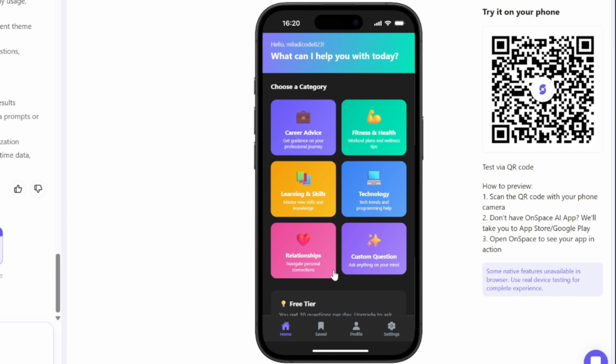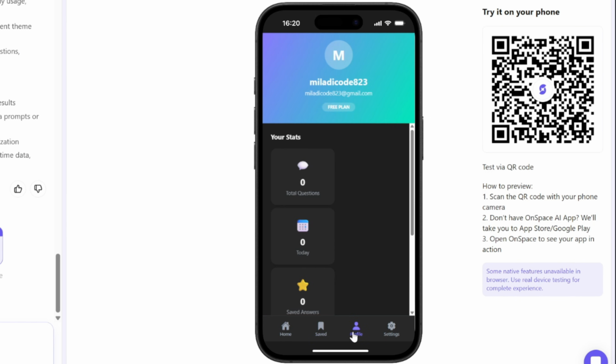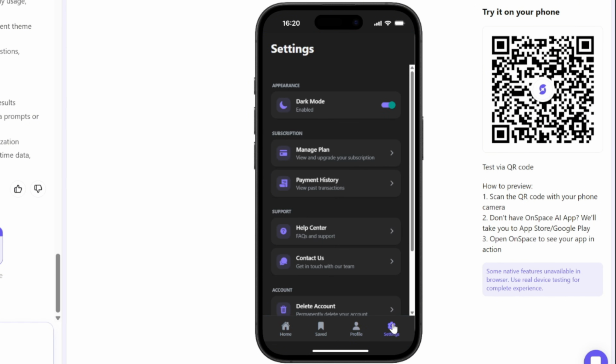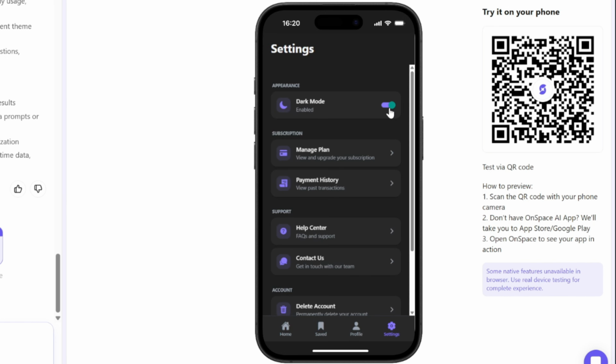At the bottom, we've got the navigation bar, which gives users quick access to different parts of the app. We have the saved page, where you can view all the answers you've saved for later. Then we have the profile section, which keeps details about your account and the actions you've taken. And finally, we have the settings tab, which is where you can customize and manage your overall app experience. Here, you can toggle dark mode on or off, depending on your preference.